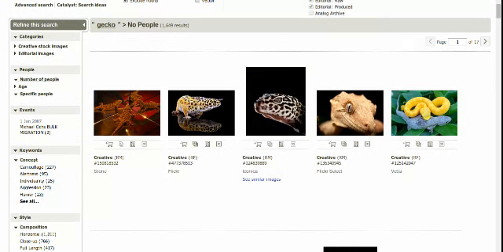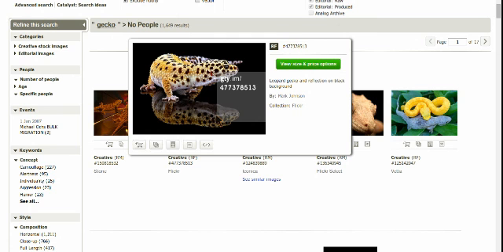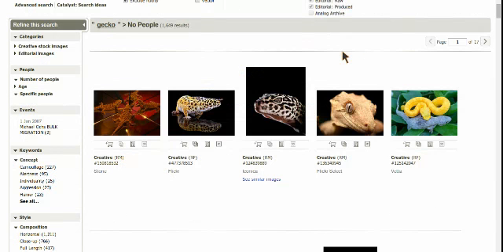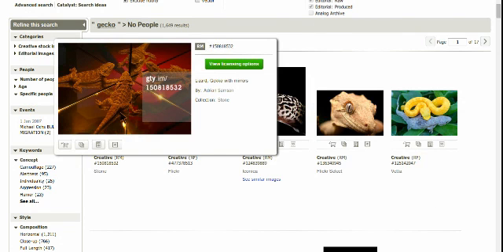If you hover over an image, you'll get some details about that image, including an embed code at the bottom right of the picture. If this symbol is here, you click on it to get the embed code. Then all you need to do is highlight the embed code and copy and paste it into your website. The image will appear with the proper attribution.